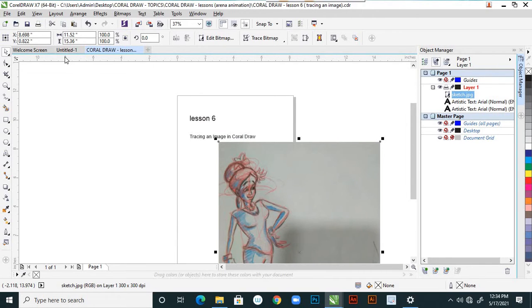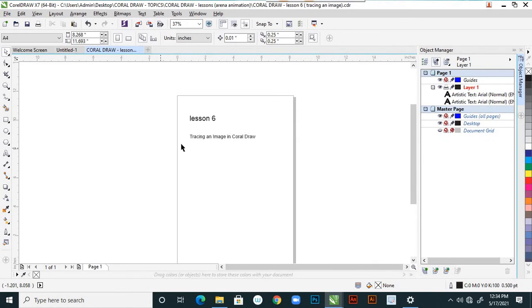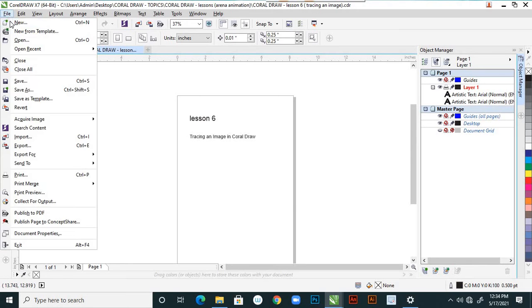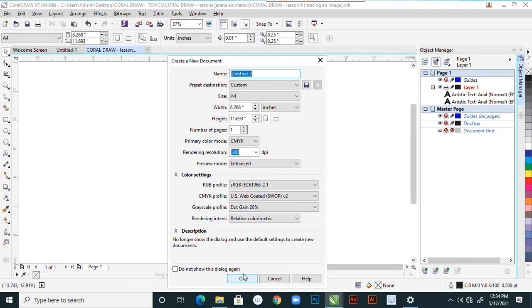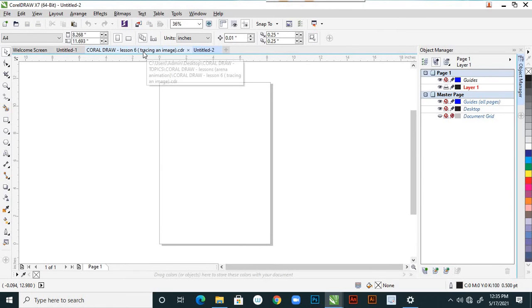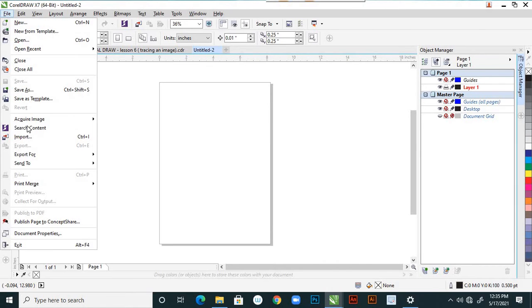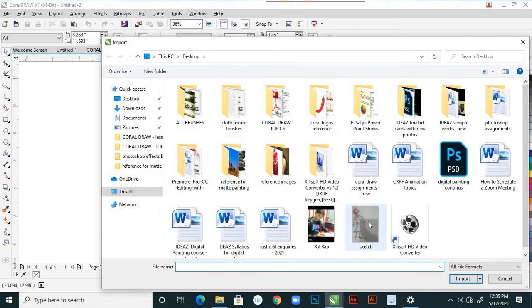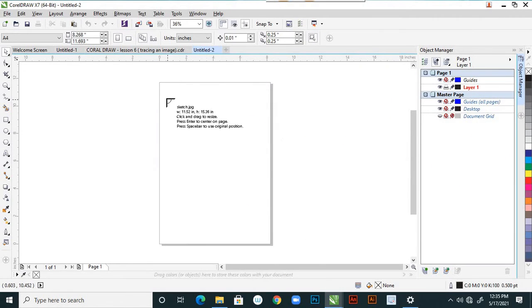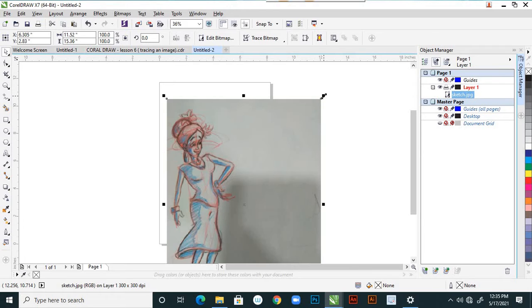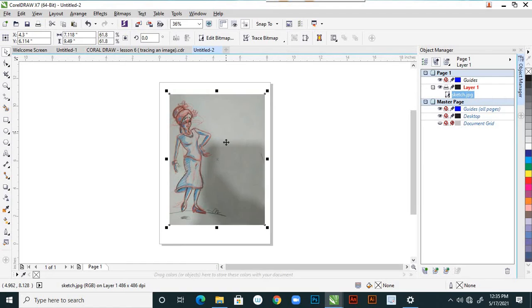Suppose this one I place in another page because lesson 6 is here. So a new one, A4 size I'm taking, and say OK. Right, file, import, click on the image, sketch, and drag and drop here. So reduce this size. By pressing Shift, I'll reduce this and keep it here, right?